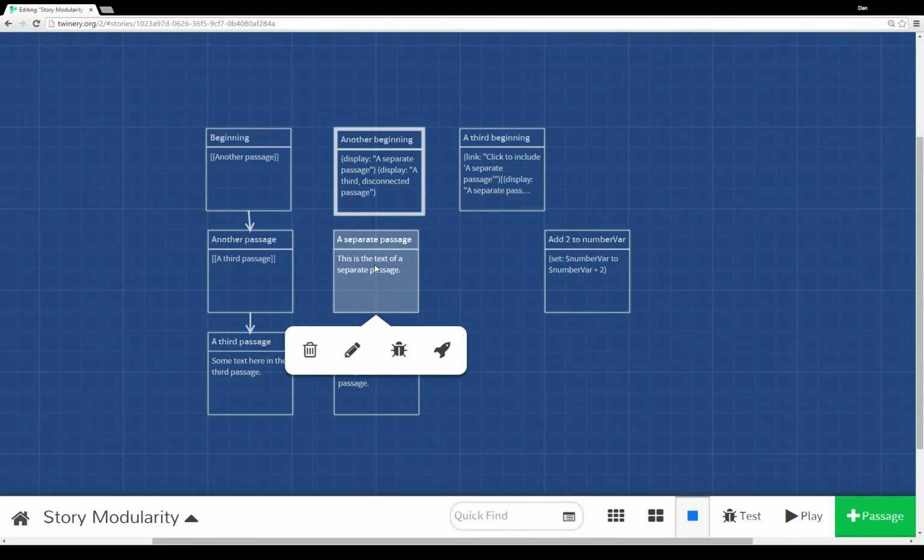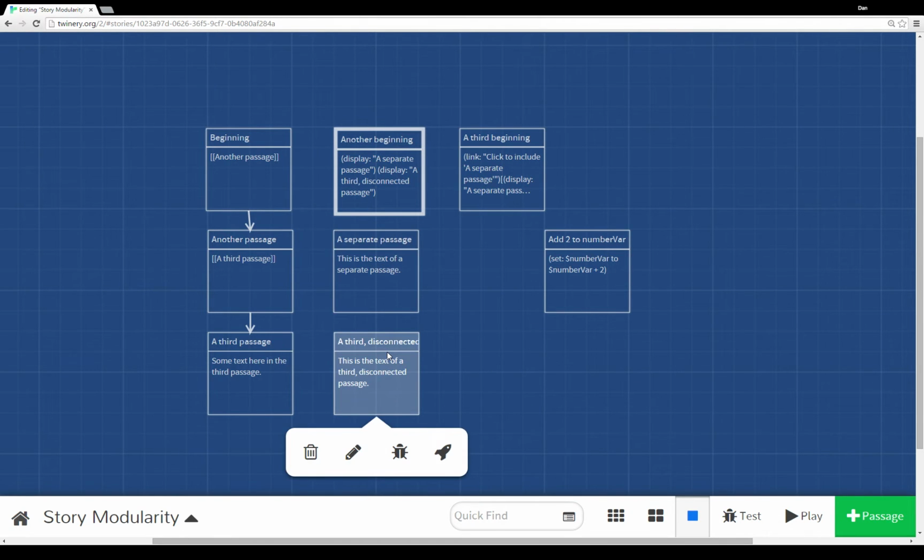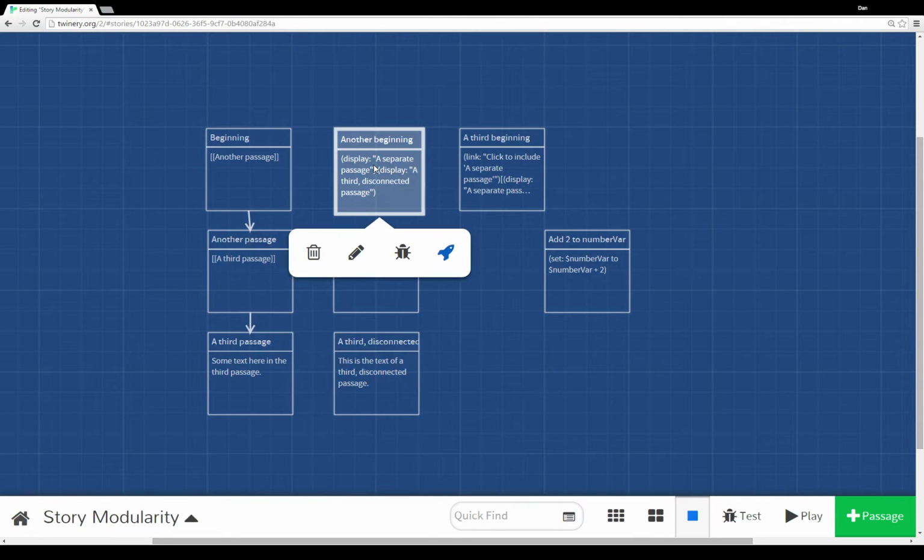So in each case, you can write content in a separate passage or write content in a third disconnected passage and have them both displayed within the first passage. So your story does not have to have, like I said, explicit connections. You can have implicit ones.